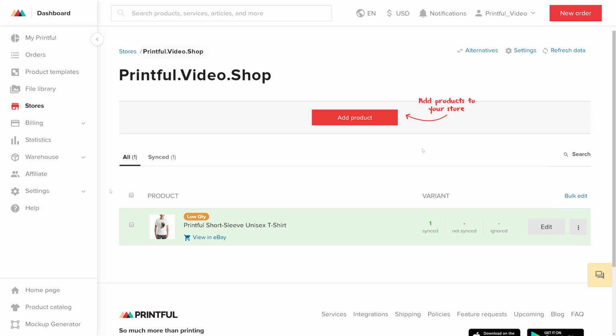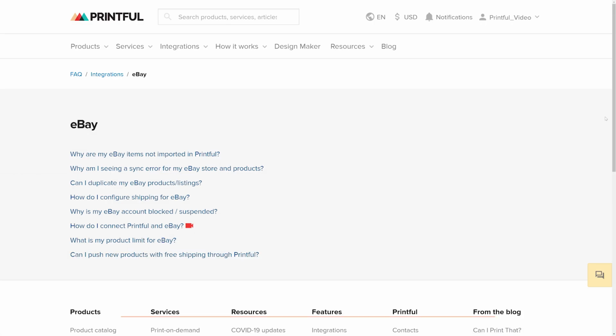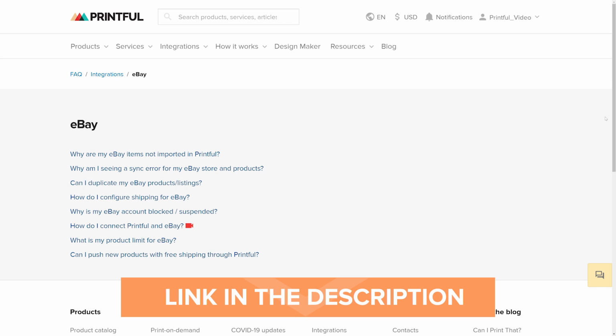You can see how it looks by pressing View in eBay located here. You can read more on our eBay FAQ located on our Printful homepage. As you just saw, it's super easy to connect eBay with Printful and create your own business, so get started today.